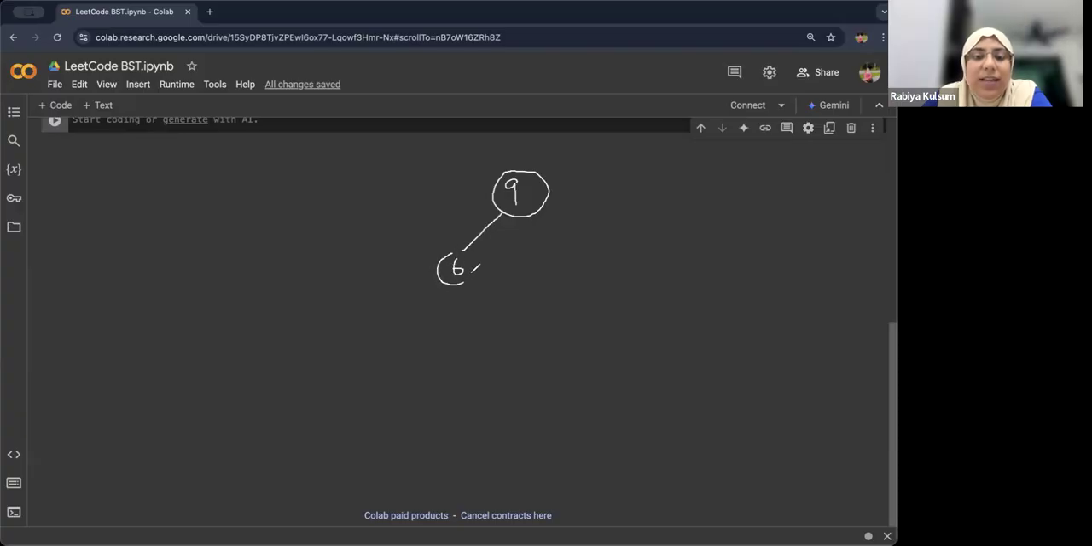Fine, smaller than 9. Then the next one we can have 5, smaller than 6 and 9, correct? And then the value on the right can be value 7. So that is greater than 6 because it's on the right, but smaller than 9. Then 5 can further be divided into 2. Okay, we have reached the leaf node, I can say.